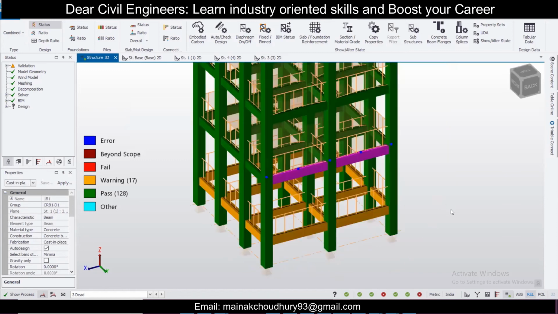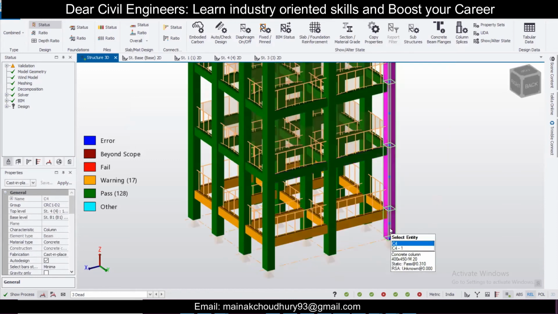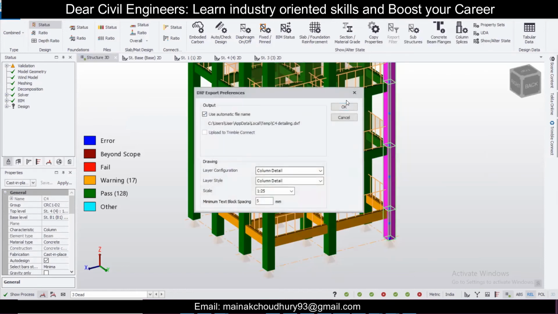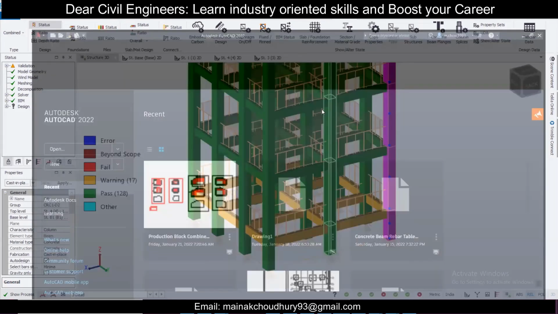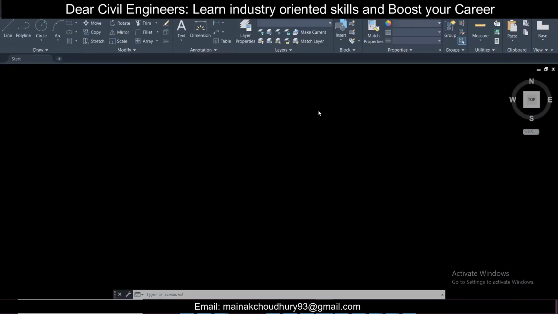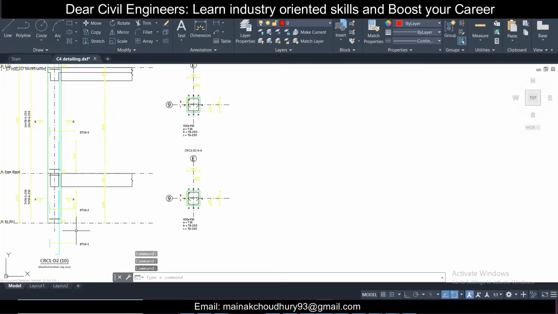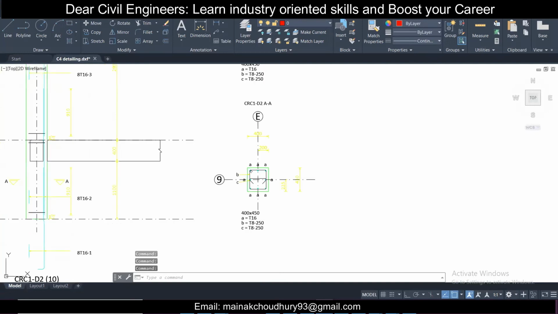Like this you can do, and if you want to find out the drawing of this particular column, you can just right click on this and click on generate drawing. If you want to give the location, just give the location here, or for the default location, just click on OK, and you'll find the drawing which will open directly in your AutoCAD. So this is the drawing which is opened directly in your AutoCAD.